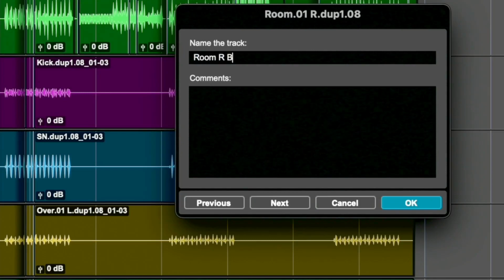Room right B. This is actually room center B, or room mono. That makes it a little confusing, so let's just call that mono, right? And then let me see what's going on with symbols. Symbols 01.